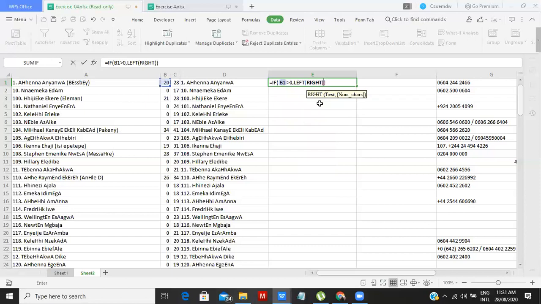Why I'm putting LEFT and RIGHT now is that, remember, in the last part it brought out the closing bracket. So what we are doing is trying to meet them at the middle. We're trying to count from the left first, and also count from the right and meet them at the middle. Do you understand?